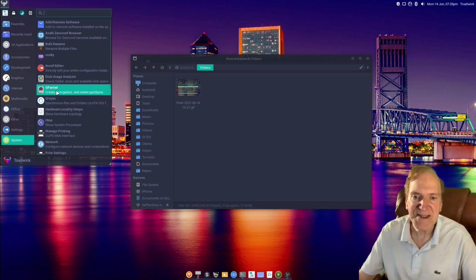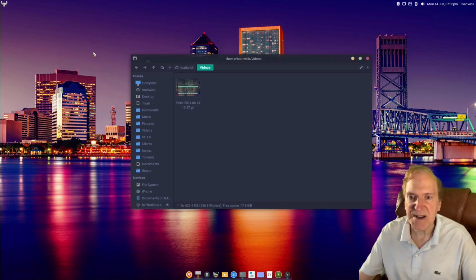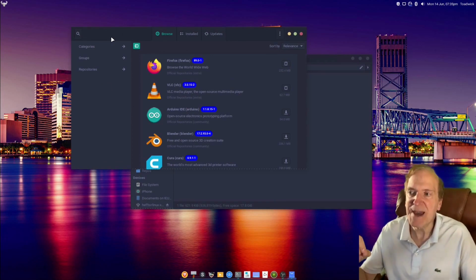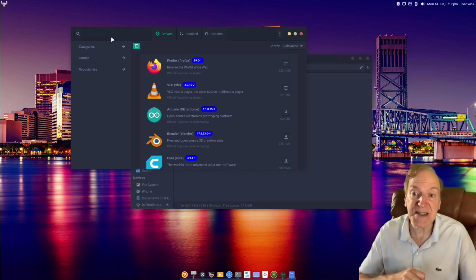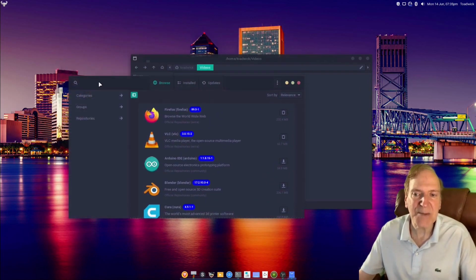And so then we have system. And system, again, here's our add/remove software, htop, manage printing. And let's open this real quick. This is our Pamac package manager, and I like the theming in there. This is cool. But you know what? Recently, Pacman has upgraded to version 6. And the last I knew, Pamac wasn't really compatible with Pacman 6, so it would break when you upgraded to Pacman 6 and you couldn't use Pamac anymore.